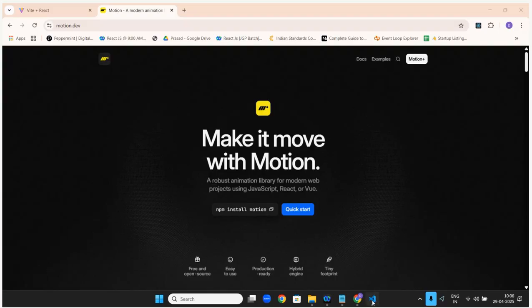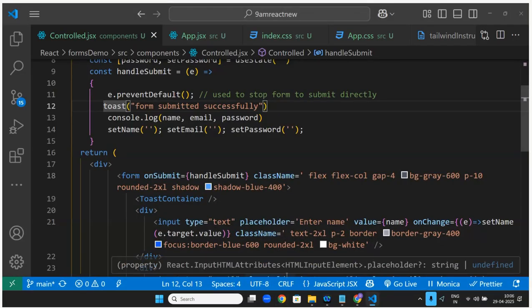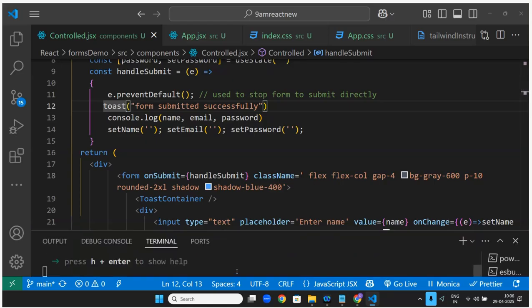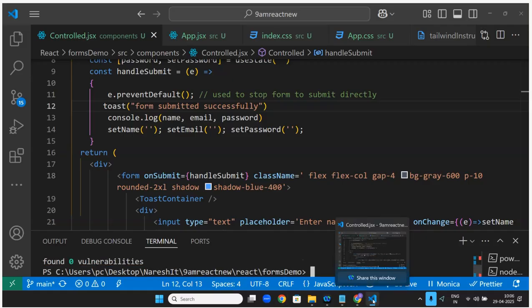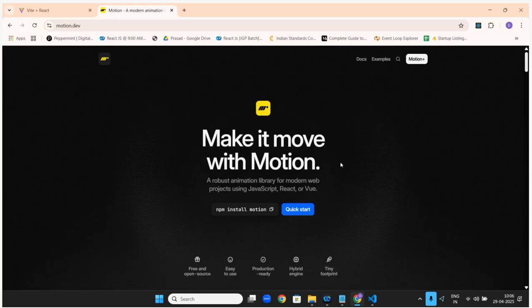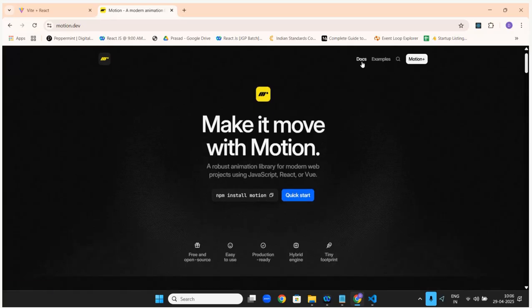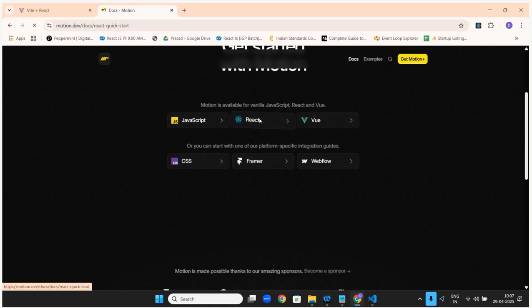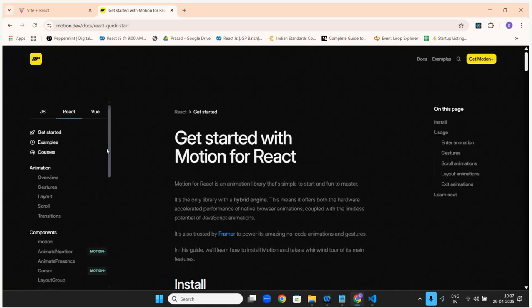Okay. Now let's go here. They are saying you need to install this motion. Okay, I installed it. Next, do you know how to use it? I don't know. Let's go to the docs. Motion is available in React. That's nice.